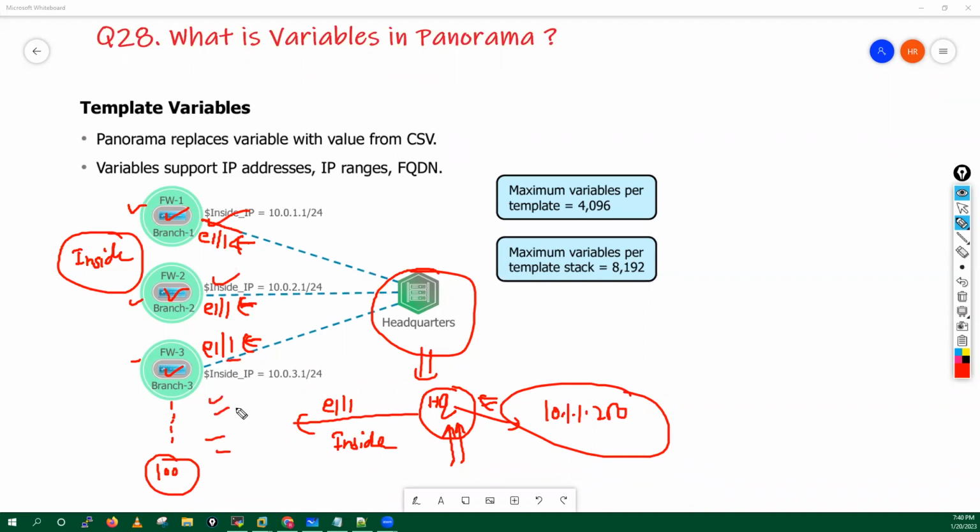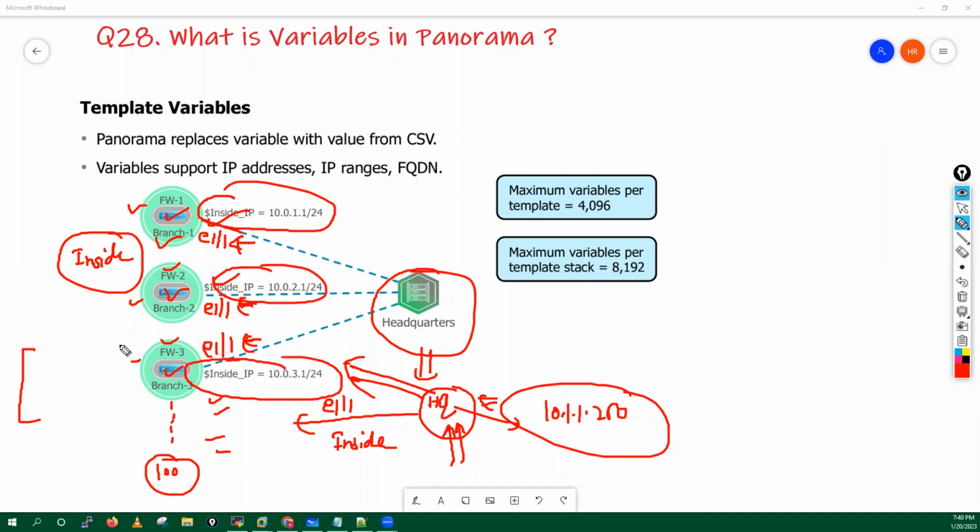So what we used to do in that case is take the help of variables. We can create variables for these devices and assign this template to all these firewalls, because these firewalls have dedicated values for the IP address. These values we can push with the help of variables.